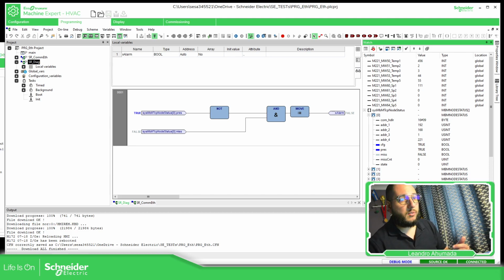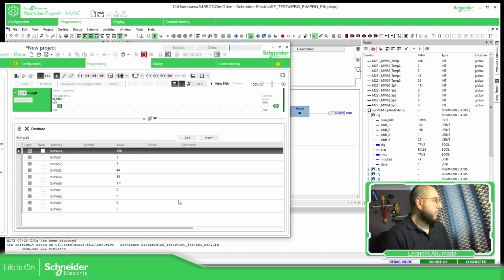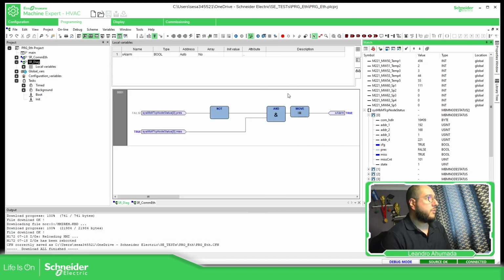So if I remove the Ethernet cable, like again here, this one is true because I remove it. You can see the miss, and probably I should be able to have this error message trying to connect with the controller. This controller disconnected, which is fine.